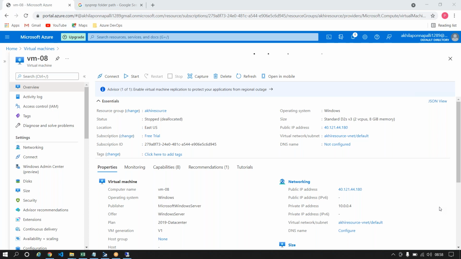Any more questions, guys, that I can take? If we shut down the system, then what will the status show, deallocated or stopped? It'll only be stopped. It's not deallocated. If you go inside the system and shut it down, it won't be deallocated. It'll just be stopped.